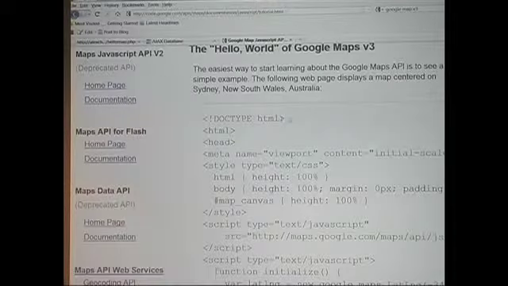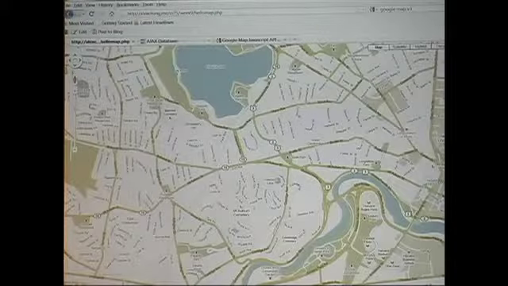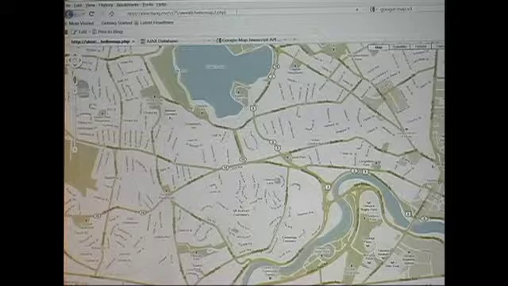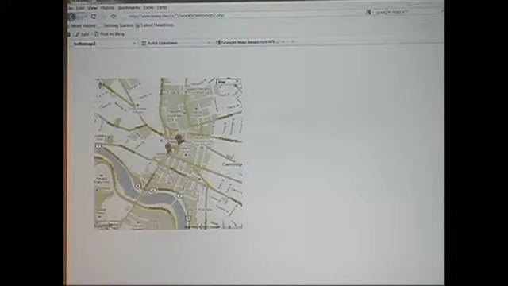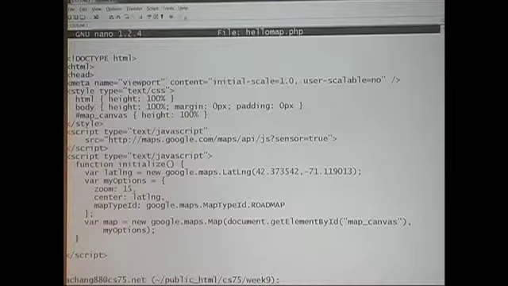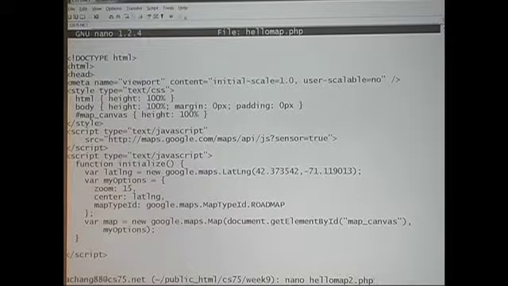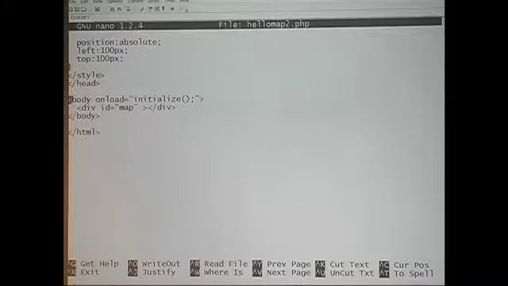Okay, anything else? The other example is hello map 2.php. This one has two little bubbles. One says I'm in Harvard Square, the other says I am in the yard. Here is the source code. The setup is pretty much the same: onload equals initialize, and I've just given the map a name. In this case, it's just map.